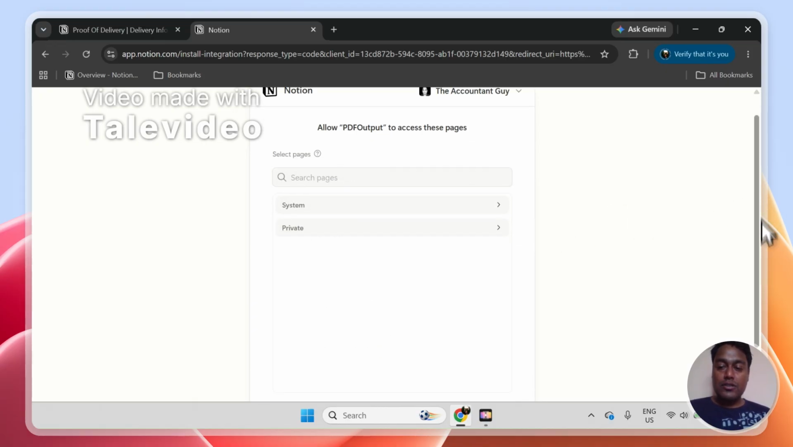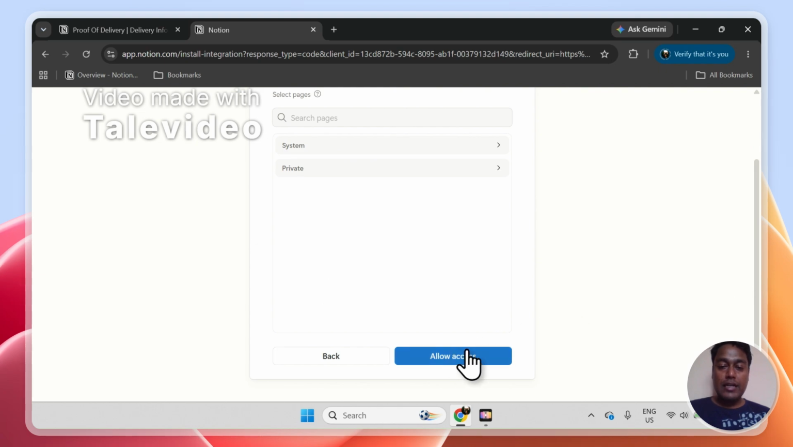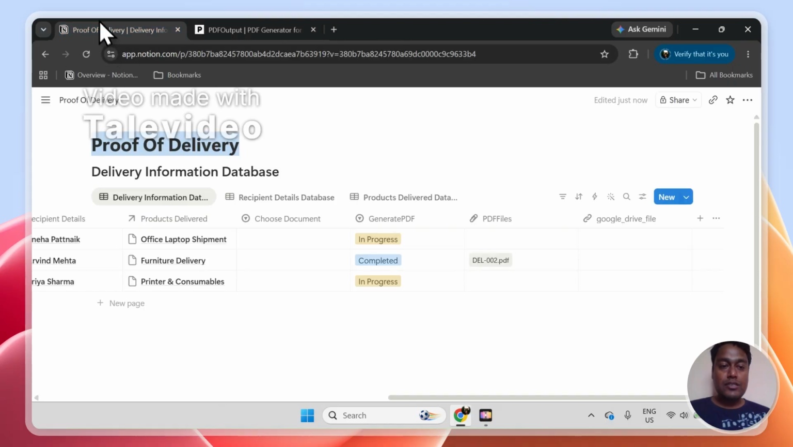As it gets added, scroll down, you will find allow access. Click on allow access, and we will get access to all the three databases that we have, which we can now use to set up and generate a PDF file.